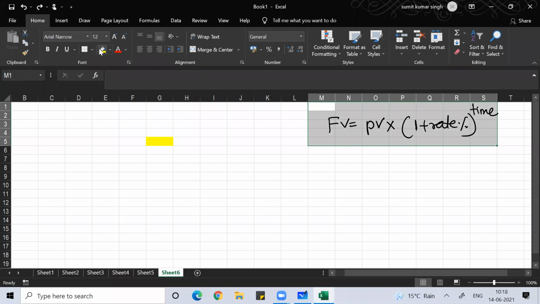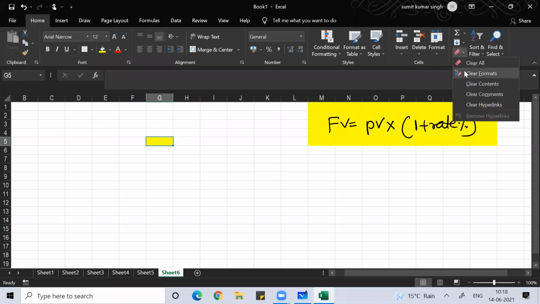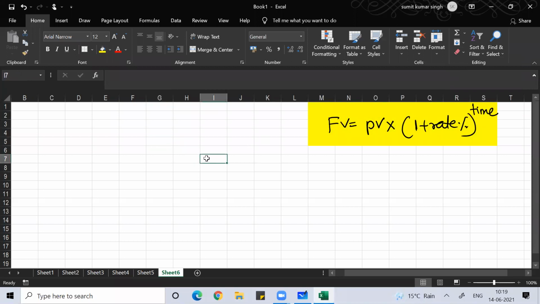Now this color came by mistake, so I want to remove it. Just go here, clear format. Any application of the formula we do, we can do by simply using this relationship of compound interest: amount is equal to principal into 1 plus rate of interest to the power time.